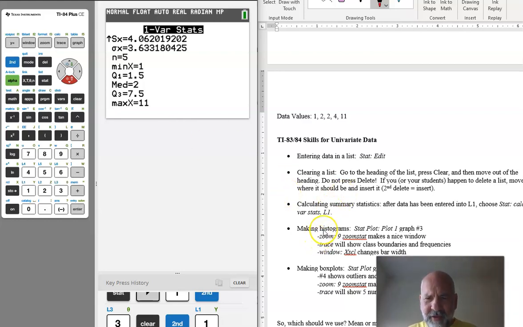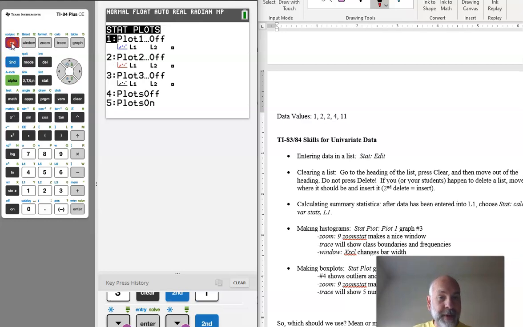But wait a minute, making histograms? What? Now this is gonna be kind of a silly one because we only have 5 data points, but I just want to show you how it does this. So it says stat plot. So stat plot is in blue up here, right here. And so it's in blue, so I need to hit second and that button. Stat plots, sweet. And then graph.